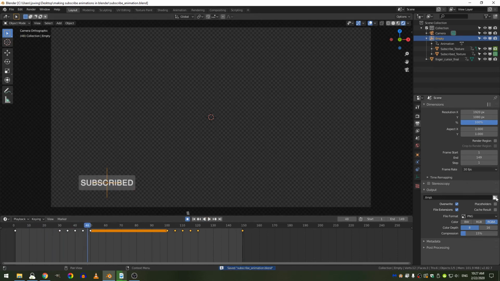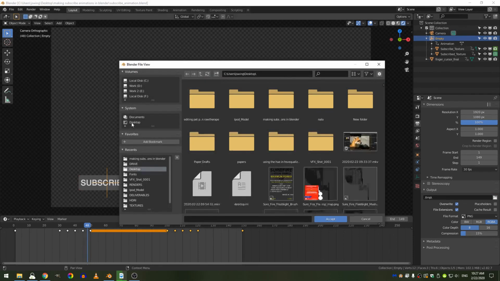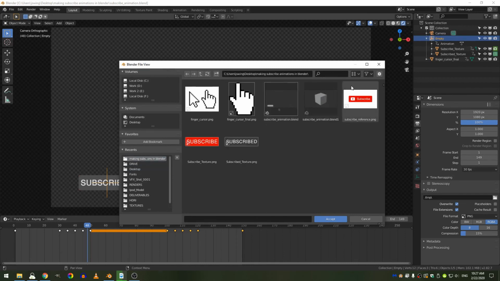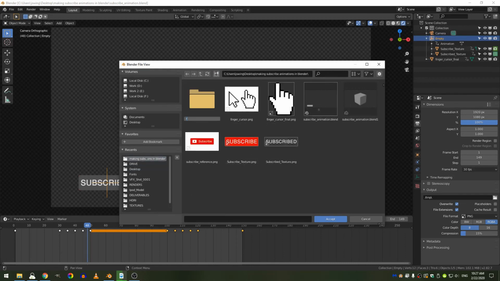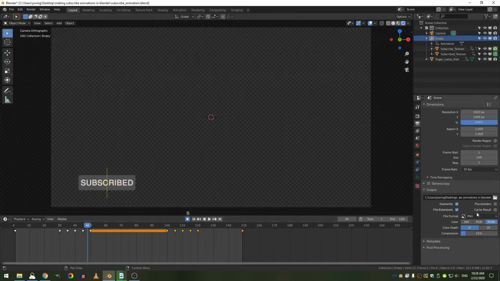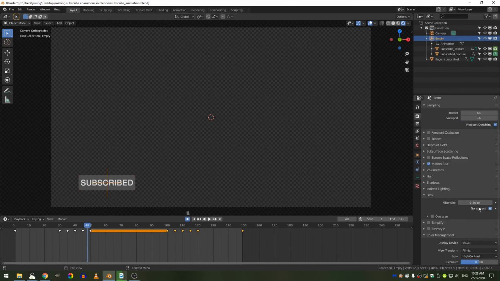Next, let's come here to our output in the Properties tab and come to our folder and create a folder called Renders. Click Accept, and then I'm just going to leave this as a PNG because, since in our Renders tab we turned on the transparent, we'll have a transparent background, and then I can put this over any video without having to do any sort of green screen or anything difficult like that.